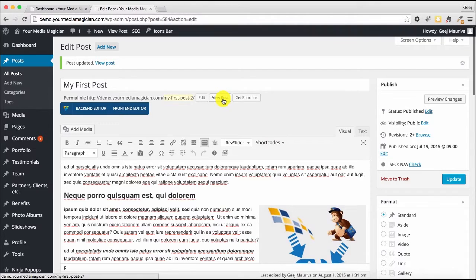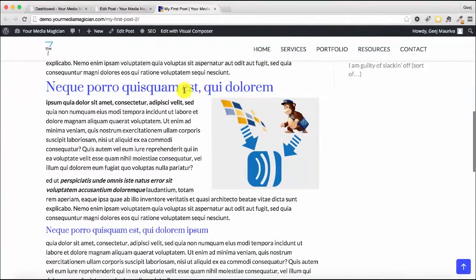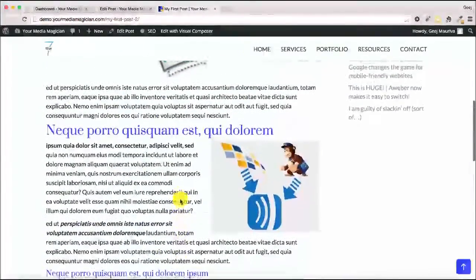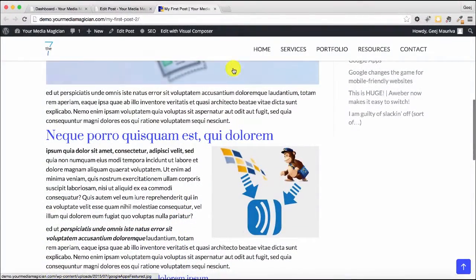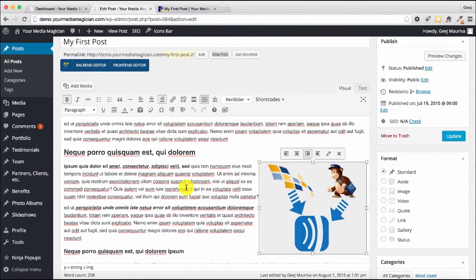Then I'm going to go ahead and look at that post because I want you to see how the image looks. All right, so there you have it. See, it's nice and the text wraps nicely around the image, which is a really nice design feature to have. And there you go. And then again, if you wanted to go in and edit again, you just go back and click on the image and go ahead and edit it.